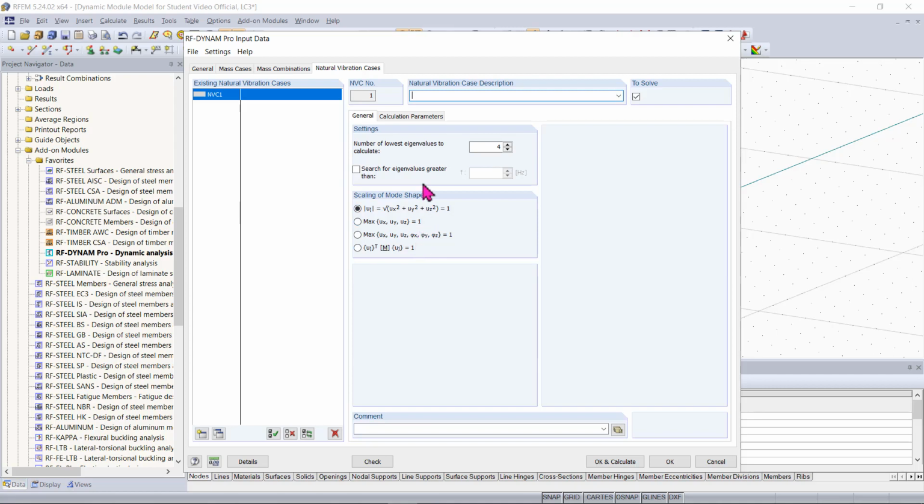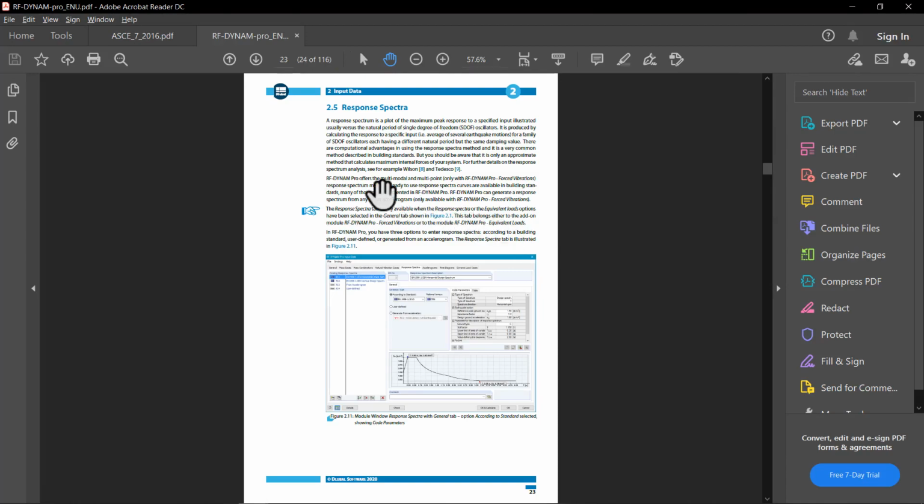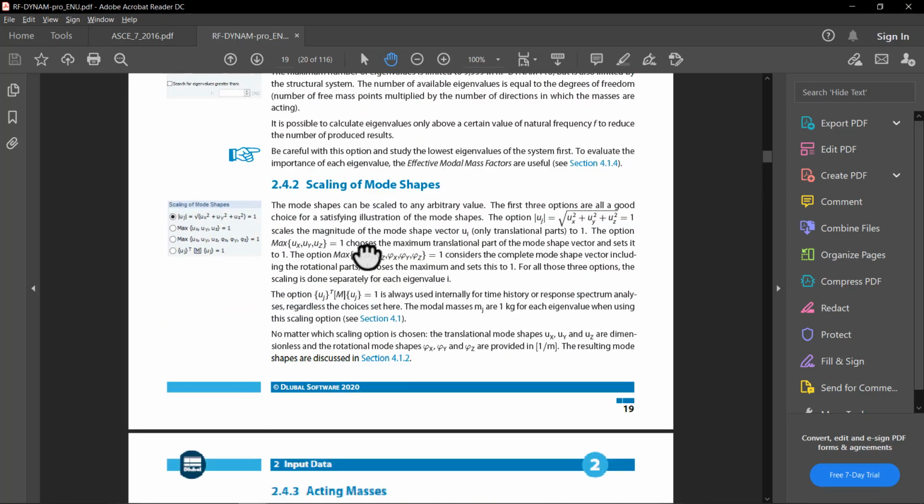With these couple of options, I encourage you to take a look at our help manual for the dynamic module, where you can see a little bit more theory on how the calculation is done for the scaling of the mode shapes. You can take a look at this manual by going down here and clicking on the help button. Within this manual, we can scroll up to page 19. And here's where you'll find more information on the other options for the scaling of the mode shapes. This will help determine if the other options are better suited for your design project.